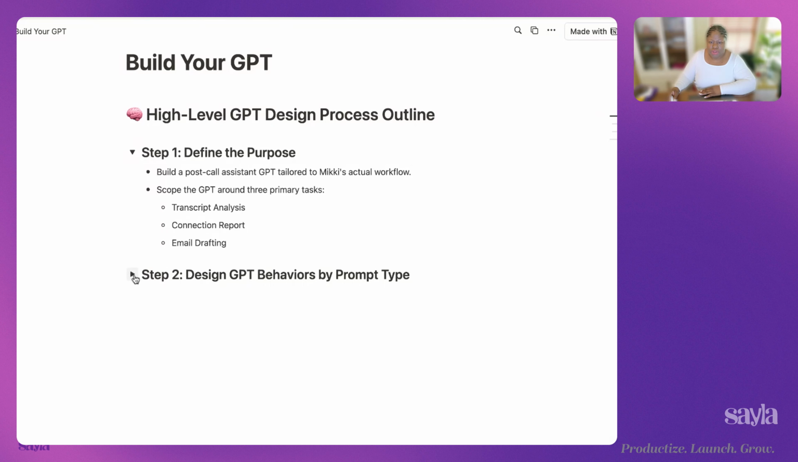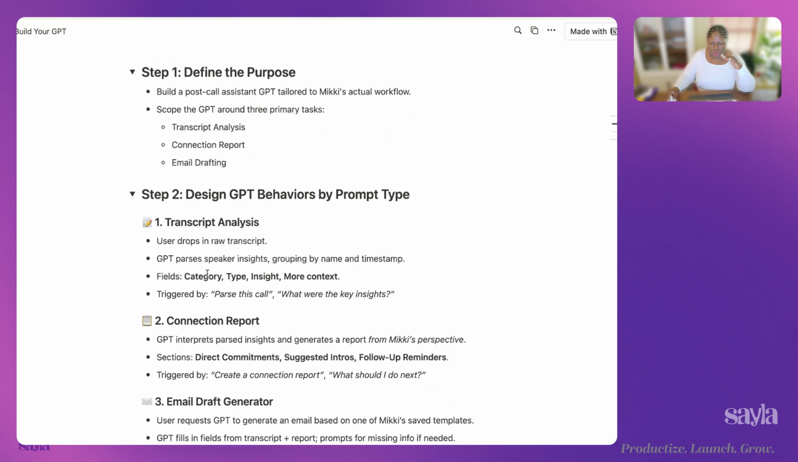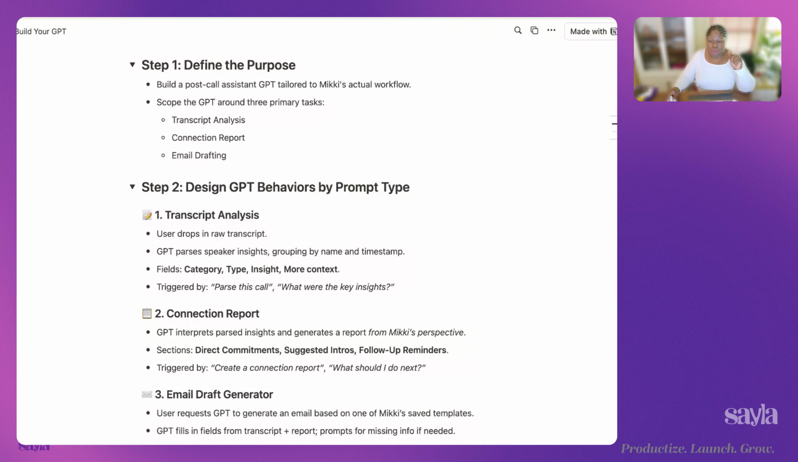And then the next thing we're going to do is break down each one of those three things into some features. Now, my goal is to try and get through all three of them for time's sake, which I think we can. I'm not really too worried about it. So we're going to go through the transcript analysis, the connection report, and the email draft generator. What you're looking at here is how I've broken down the GPT. And so we'll talk about the first one. The transcript analysis, well, we're going to start with the transcript because it is the basis of all the things, right?